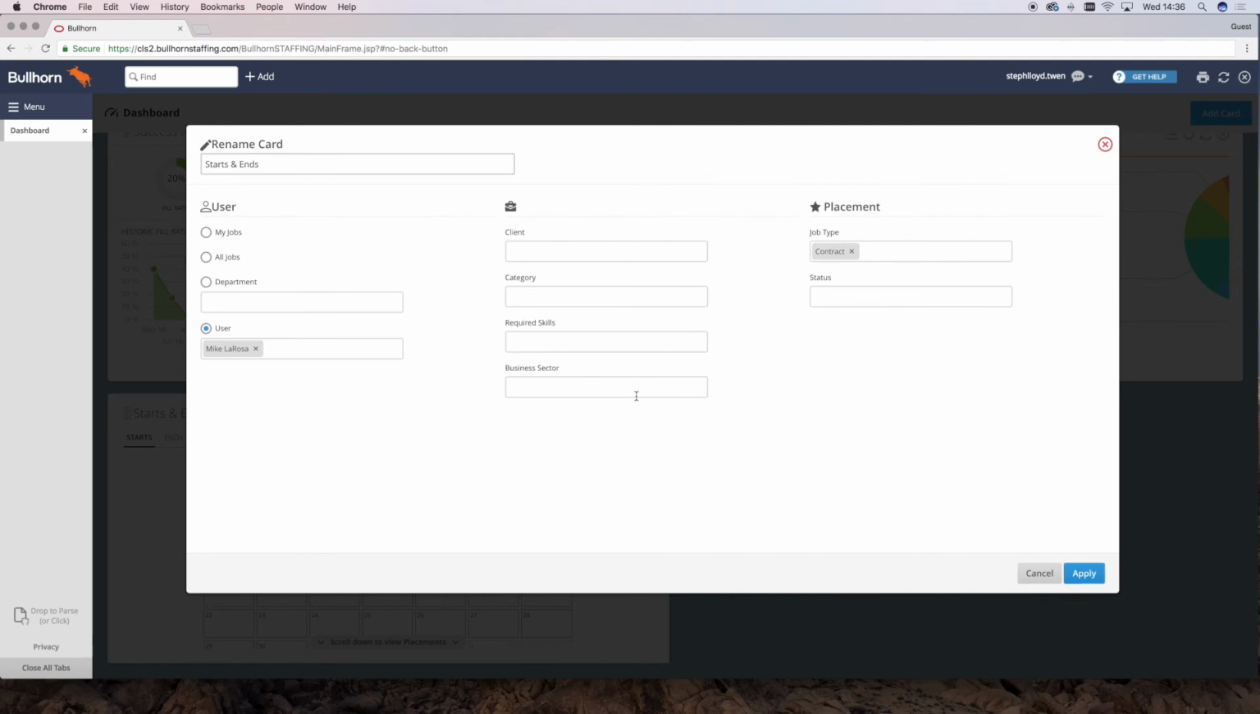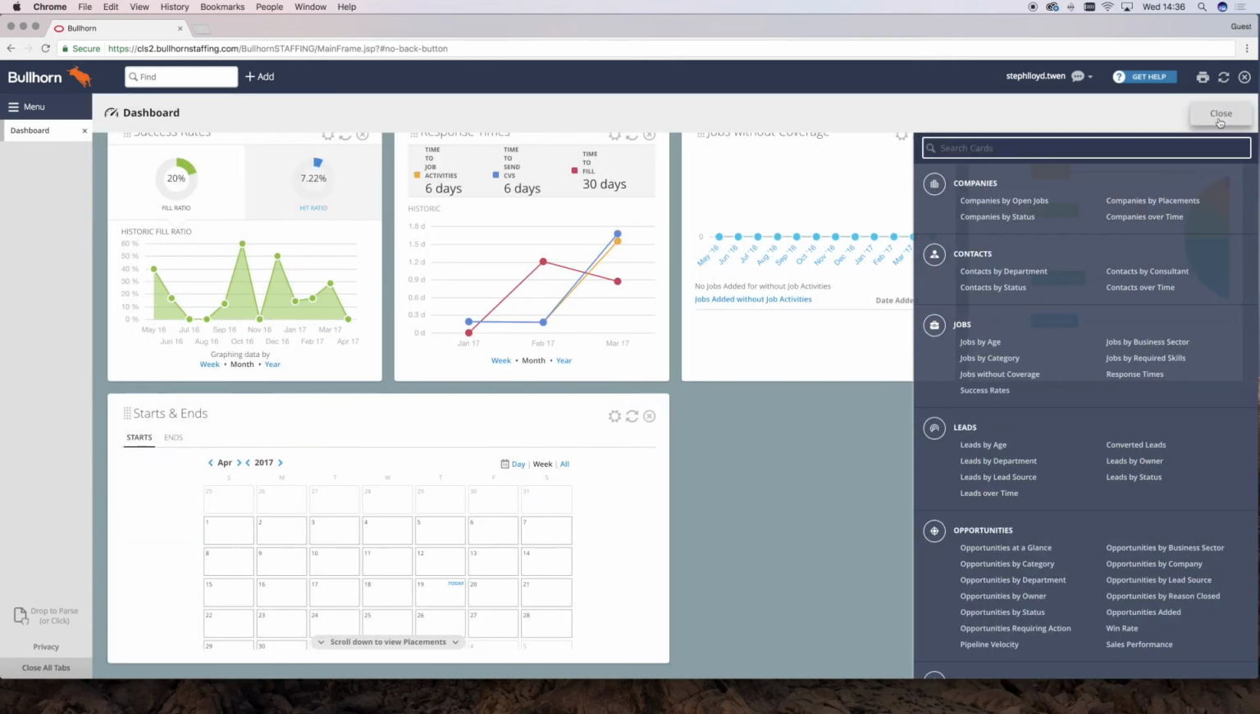All in all, there are countless cards that you can add to your dashboards in Bullhorn. It's a great way to visualise the data that's already captured and gives you a really good platform to make sure that that data is actioned upon and used to improve your service and your fill rates.